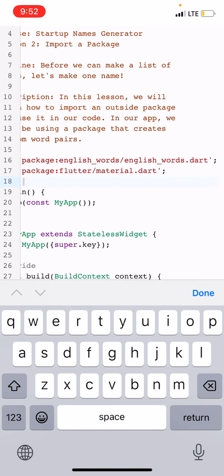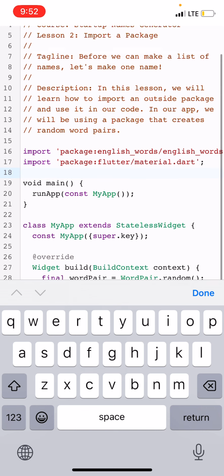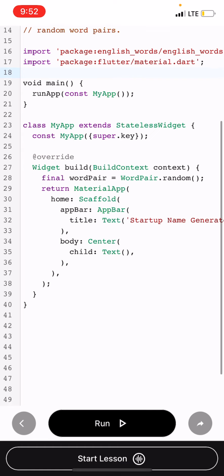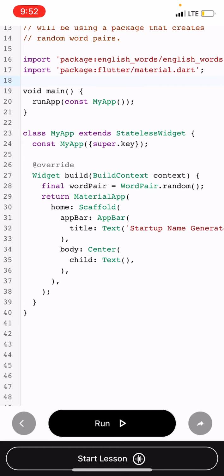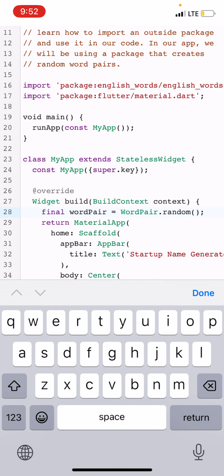We're importing a package called English Words. And this is new to us, right? So we've never imported a package before, but all it does really, it allows us to do these cool things. Like now what we can do is we can have this line 28 which generates a word pair. So because we added line 16, now we're able to do this WordPair.random.